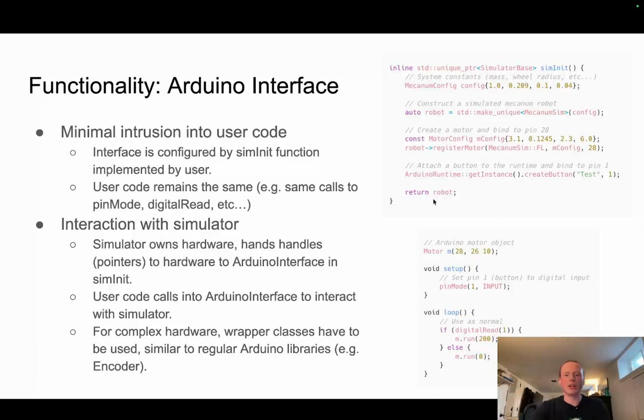And so the idea here, and you can see this here, is that the simulator, or the robot in this case, owns the simulated hardware, and it hands out handles to the Arduino runtime that the user's code can access and use to get and set values for different sensors or actuators or something like that.